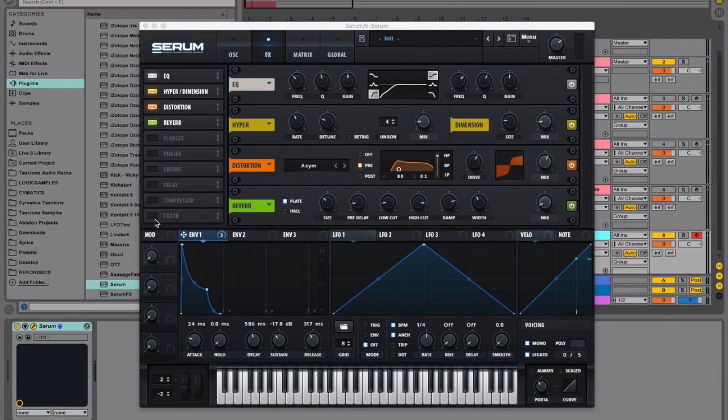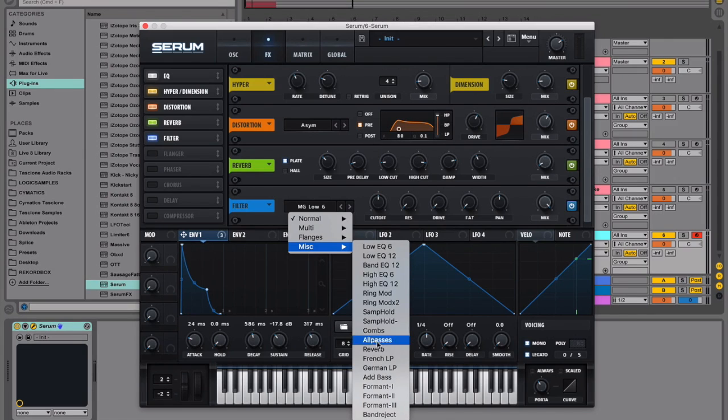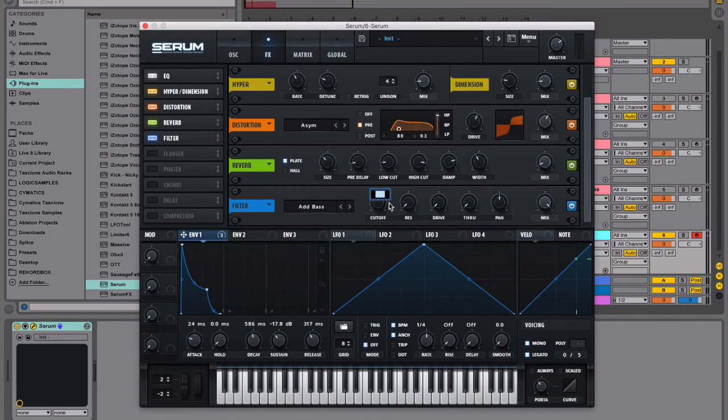And the last effect we're going to add is filter, and we're going to select add bass. So we're going to take this cutoff and put it at 1206. And we're going to take envelope 1 and drag it on and drag this to -25. And that is the last modulation we will be doing for this sound.